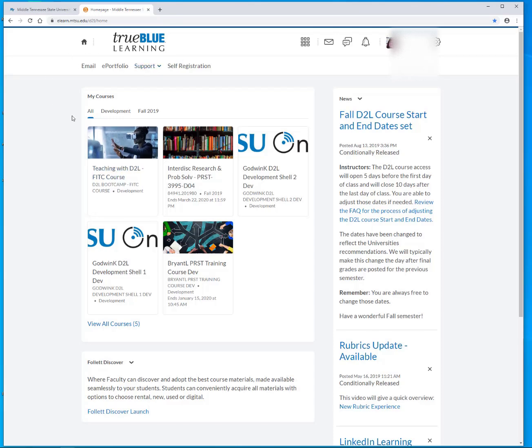And then within it, you will see that my courses are all listed, and they are listed by semester. So if this is your first semester, you're not going to have a whole lot listed here, but by the time you've been here for a couple years, you will have several classes listed and will want to be able to move around based on the term.